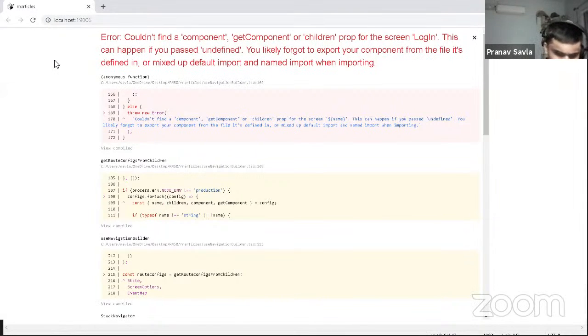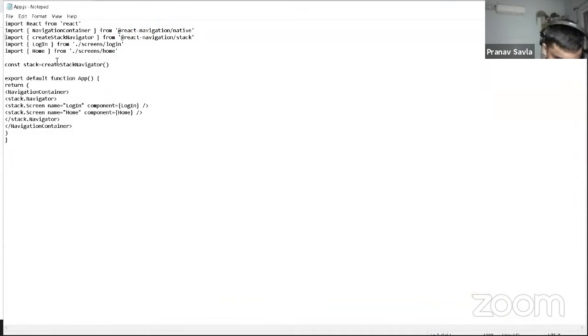All right, there's something wrong with that. It can happen if you pass, okay. Opening app.js in Notepad. Stack, createStackNavigator, import Login with braces. You cannot pass braces around Login. Import Home with braces, when you're giving default imports, Home from, without braces. And now this should work.